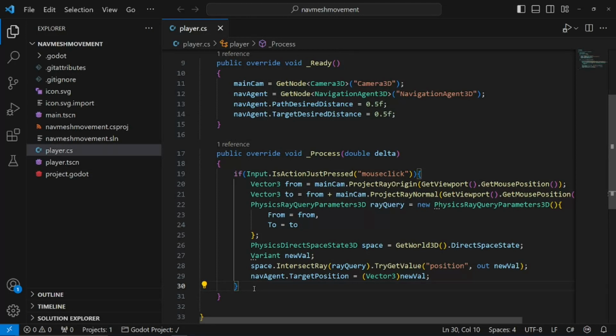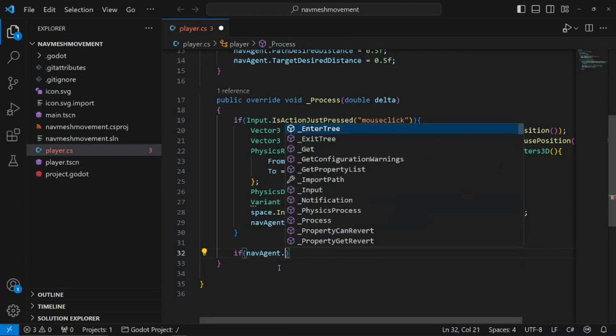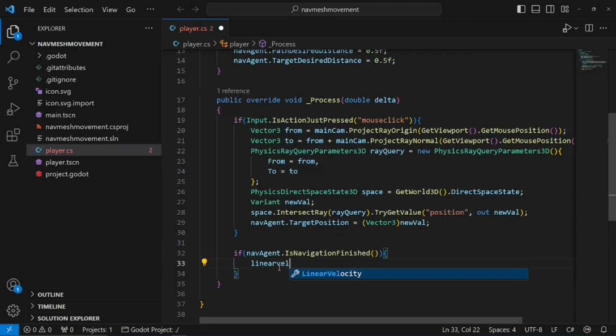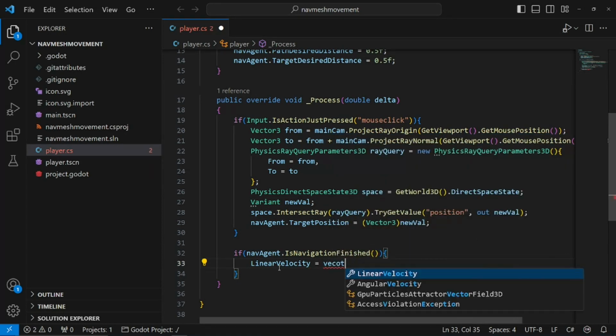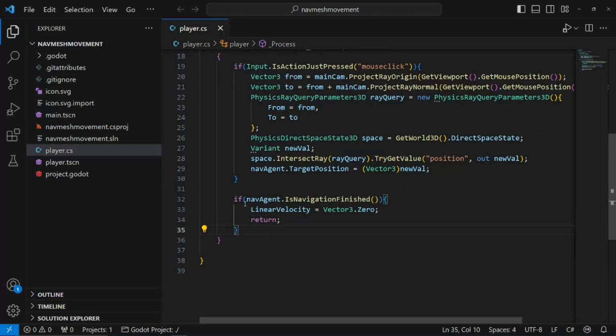Now that that's done, we need to actually move our navigation agent. So first, let's just check that our navigation agent isn't already moving, or it shouldn't be moving at all. So if navAgent.isNavigationFinished, what are we going to do? Well, we're going to set our linear velocity to vector3.0, so don't move at all. And then we're going to return. Do nothing else.